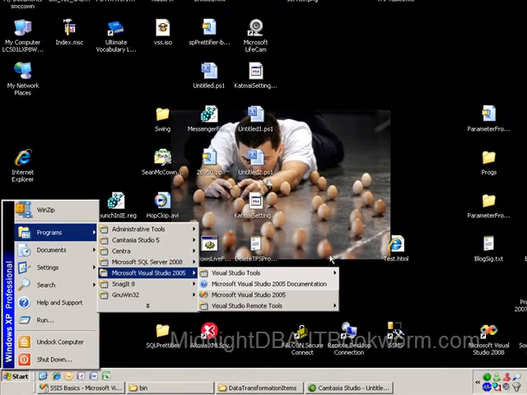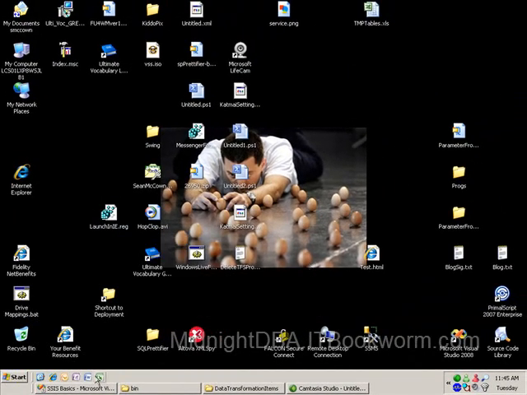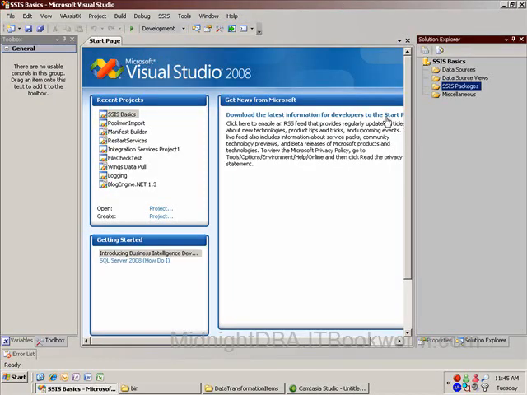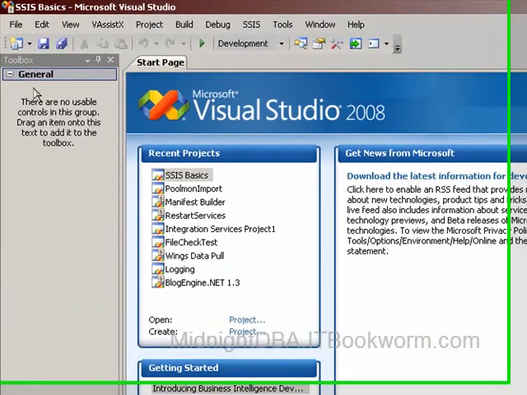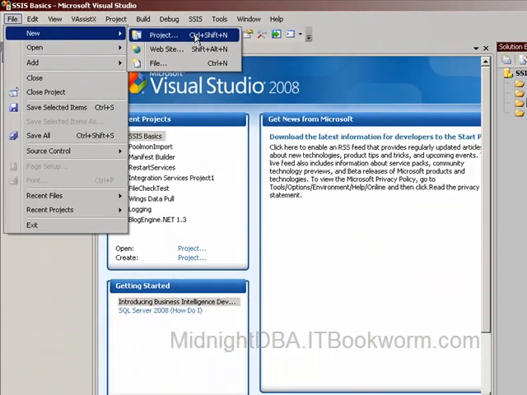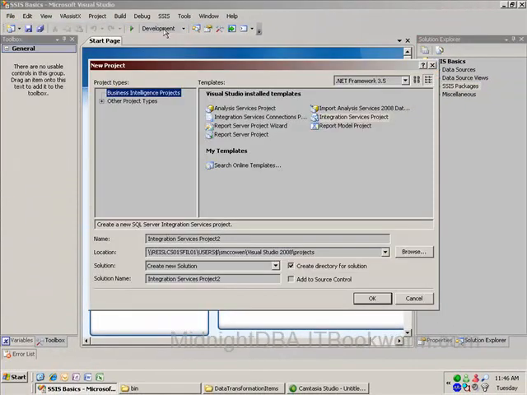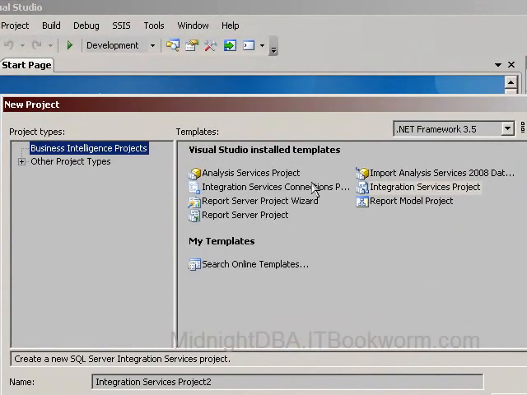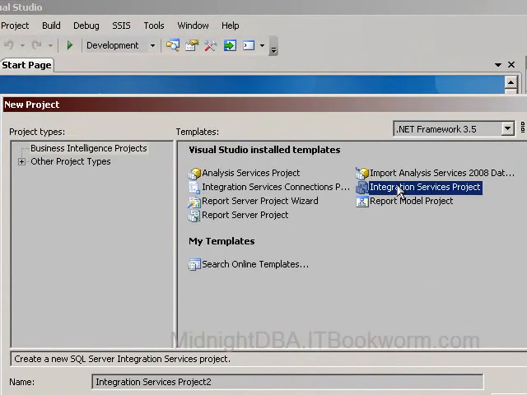Okay? And the way that you'll see it most of the time, and I've already got a project here for the SIS Basics class, but I'll start up another one. When you start up a new project, you'll see BI projects up here, and this is where you'll see it, an integration services project. Okay?